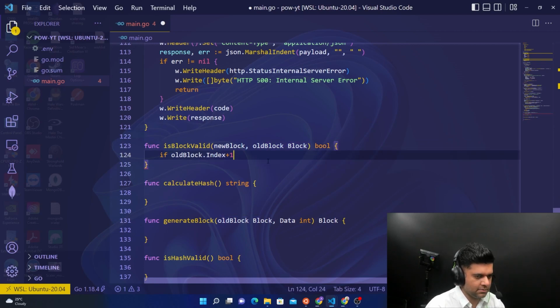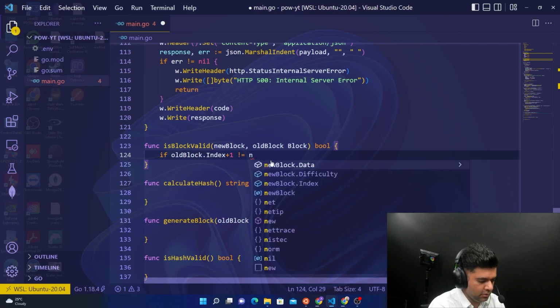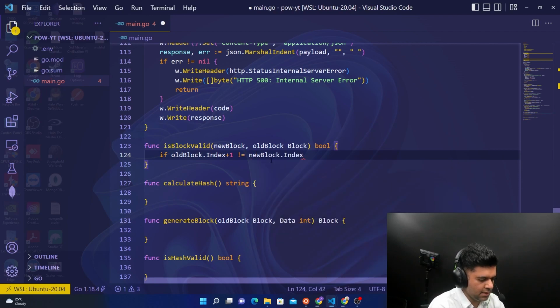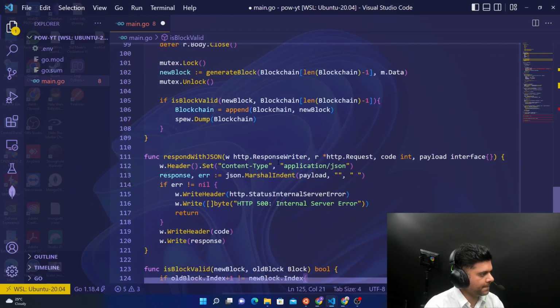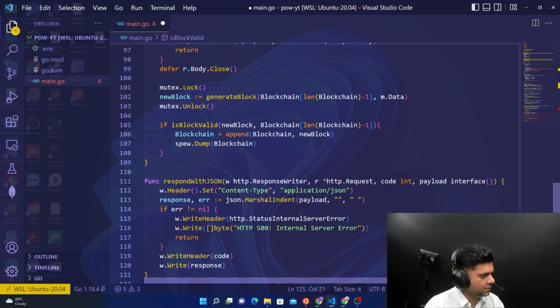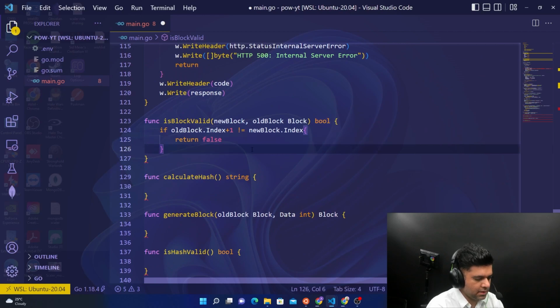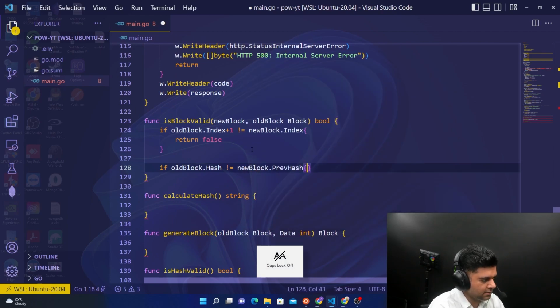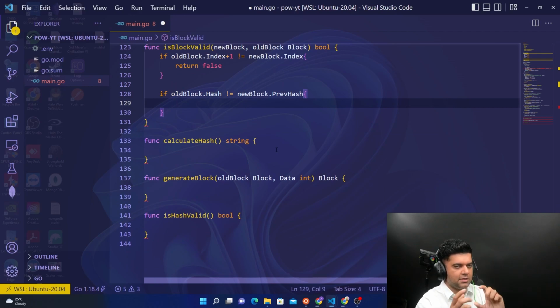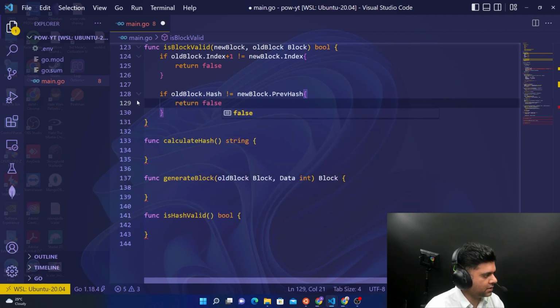So if old block dot index plus 1 is not equal to the new block index, then we are going to return false. So we'll return false, then the append won't happen and the printing won't happen. The other condition we can check for is if the old block's hash is not equal to the new block dot previous hash. The new block's previous hash is always equal to the actual hash of the old block. The hashes have to be the same, like I showed you. So you will return false if this condition also doesn't match.